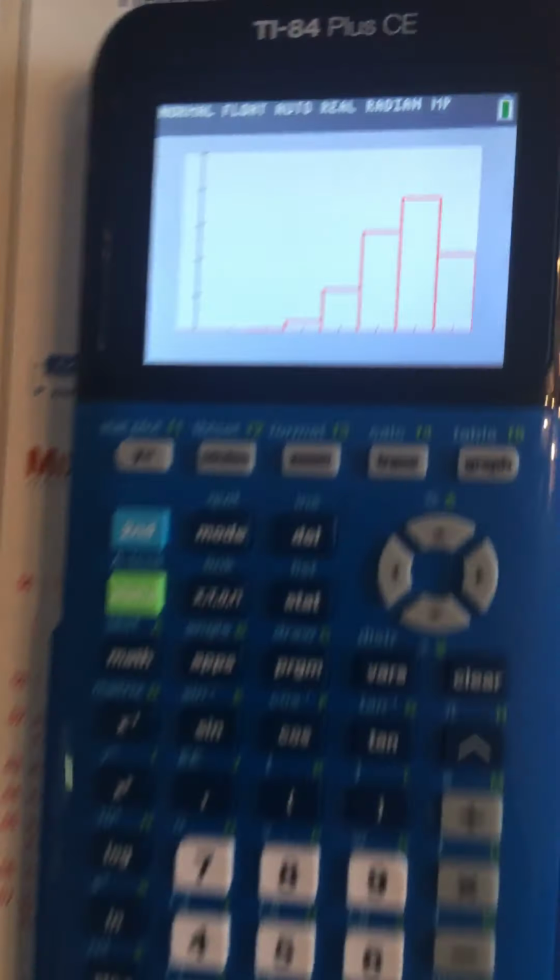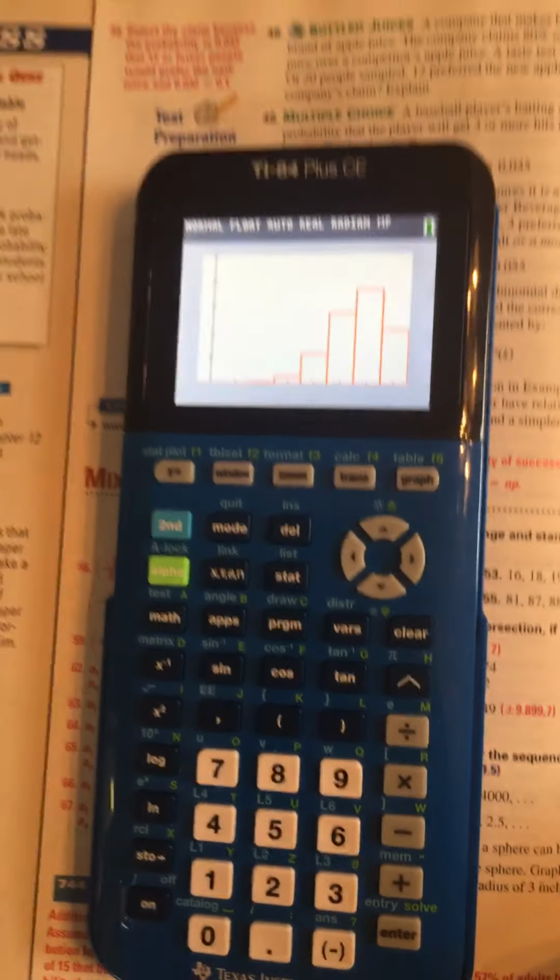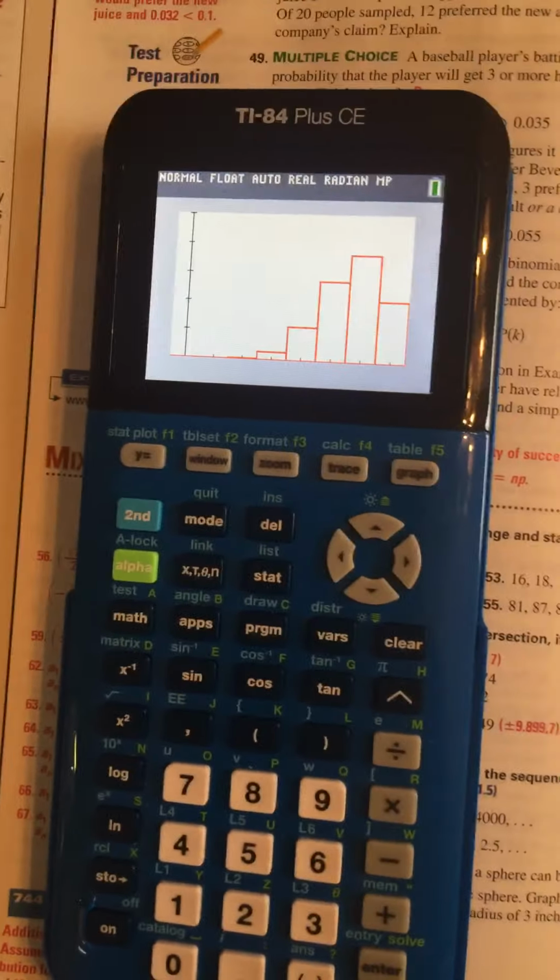All right, so here's another one, some more for you to try, but this is pretty fun. I like it when you get to do fancy things with your calculator.